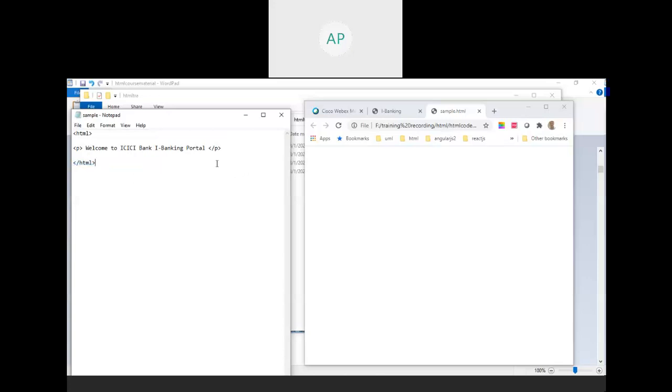Okay, now I updated my HTML file. Let me run this one. Here, welcome to ICICI Bank iBanking portal. Now we learned two tags, the HTML tag and the paragraph tag. Next.